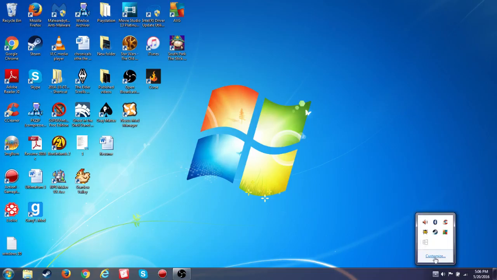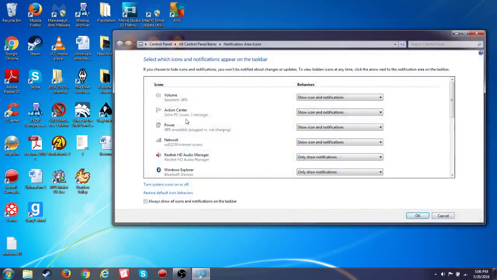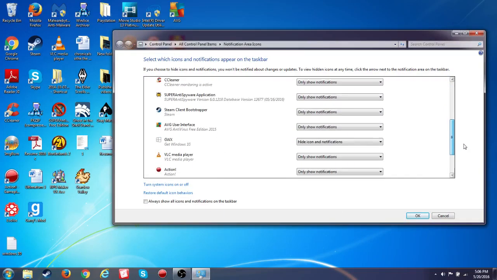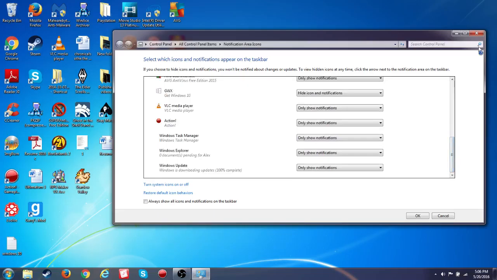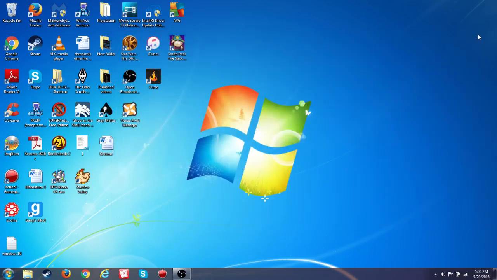So the first thing you can do is go into your notification area, and as you can see here, hide. You can go in here and hide the updates and notifications for Windows 10. Make sure you don't have it highlighted like I did. That will prevent you from constantly seeing an update block right here.